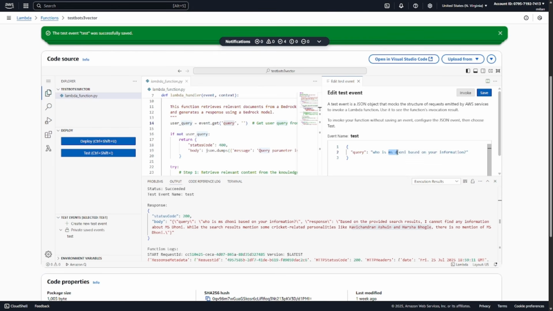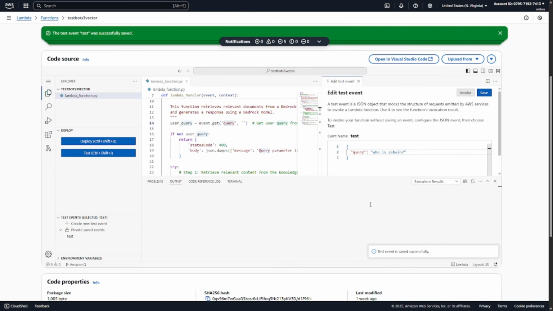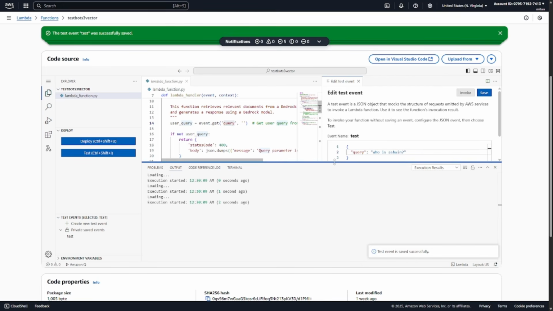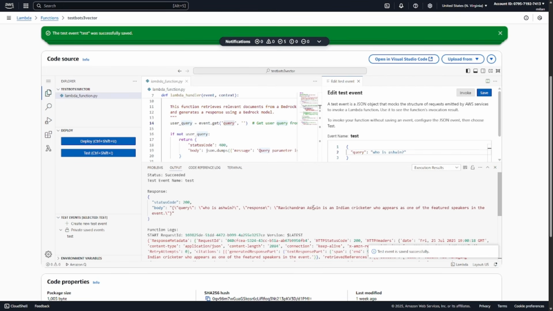If I just search for Ashwin, I think it will reply. As it mentioned, it has the data of Ravichandran Ashwin, Indian cricketer who appears as one of the featured speakers in the event. You can see this is a good amount of data it has stored regarding Ashwin.